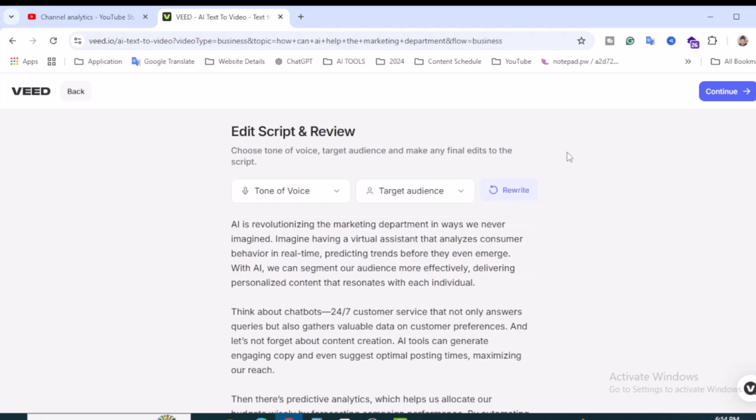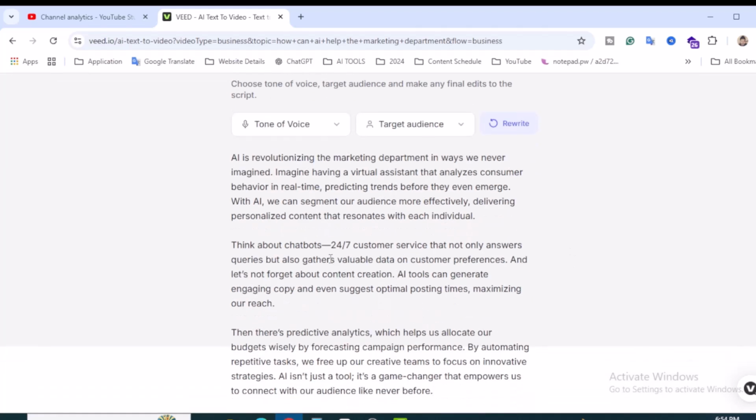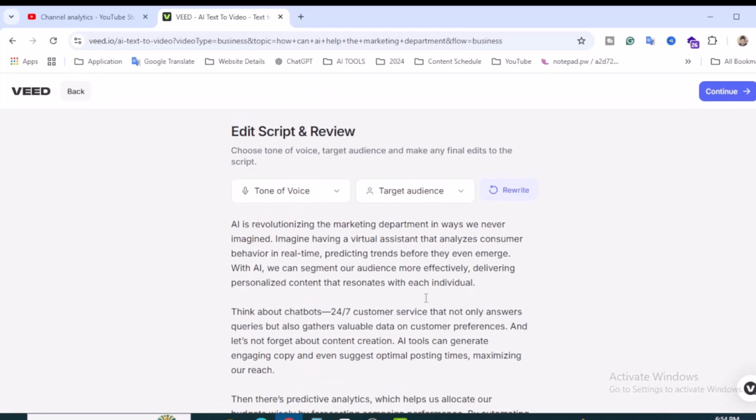And edit script and review. In this section, this AI tool will help you to create a script. Okay, this is the script that is already generated. So this is one of the easiest ways. You don't need to worry about ChatGPT or Gemini to create different kinds of script, then create the video. This tool will help you to generate the script and then finally the video. Okay, I will show you the result.